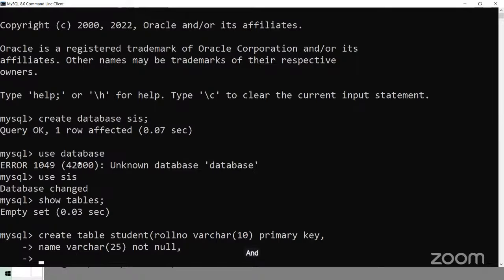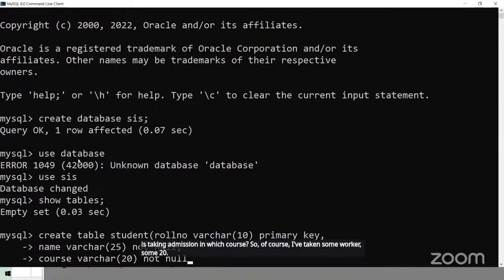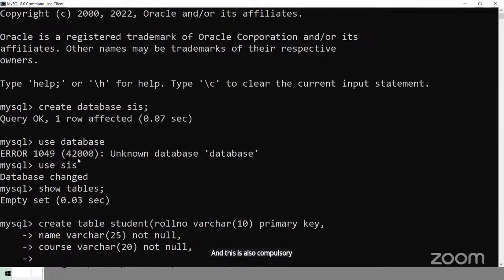Then after that you need to put all the details, whatever details you want, like date of birth and all the things you can take. The course the student is taking admission in: course I've taken as varchar 20, and this is also compulsory, not null. And then date of joining.